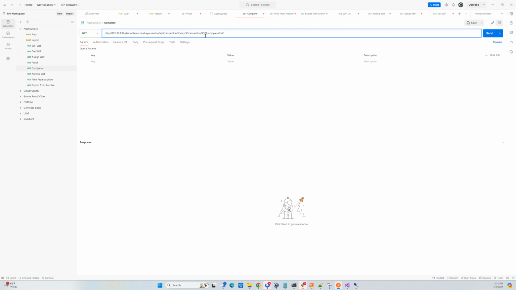So we're going to take that same transaction ID. We're going to go ahead and issue a complete request here. And then we're going to send a download. So what this is going to do is produce a file copy PDF of the policy, and it's going to save it to archive.